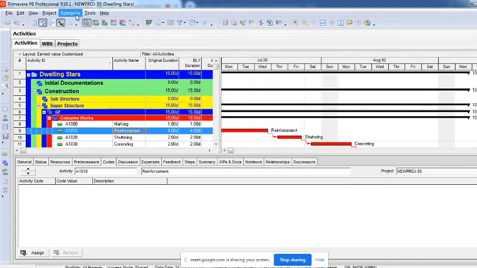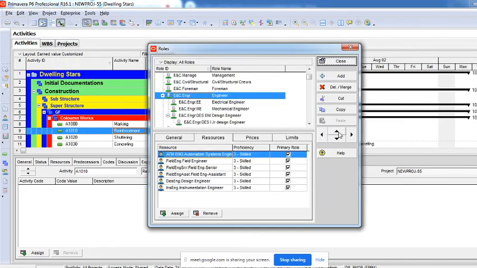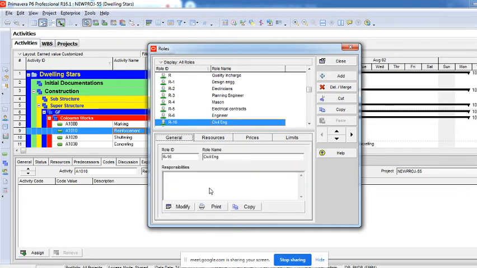So how do we create? Click on this Enterprise, click on Roles, click on Add. You will get a new role added here. Give the name of the role, right? So I've created civil engineer, and then I'll give the responsibilities, the people who are working as a civil engineer. I can do that if I would like to.